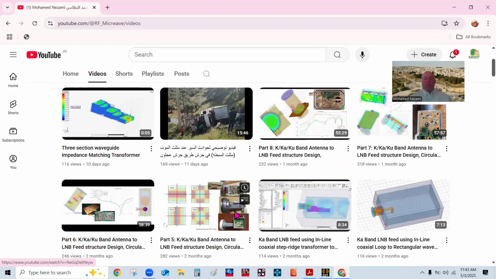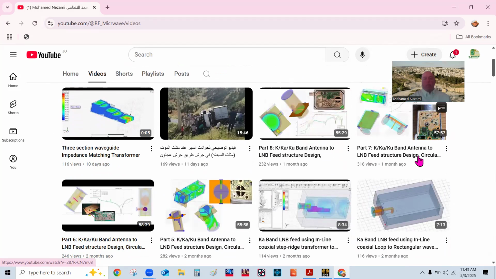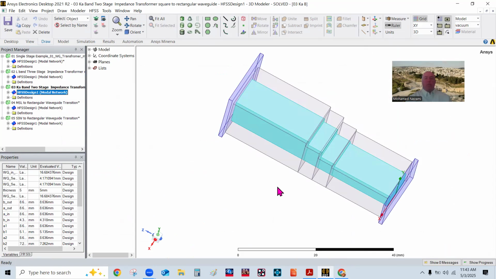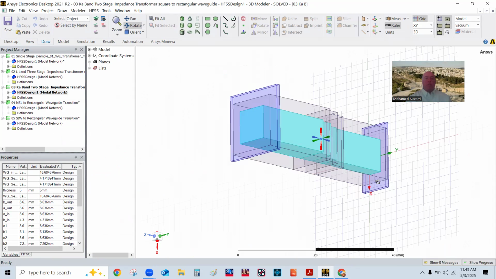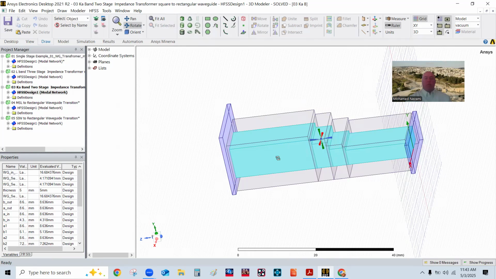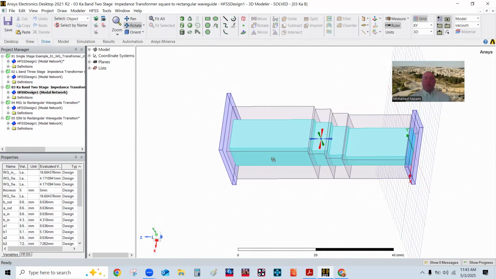In that series, we dealt with a horn that was interfaced, a circular horn or a square horn, a square waveguide or circular waveguide. So what I wanted to do is look at a square waveguide on one side. This is a square waveguide in here, and the blue cover on the inside is basically the air.